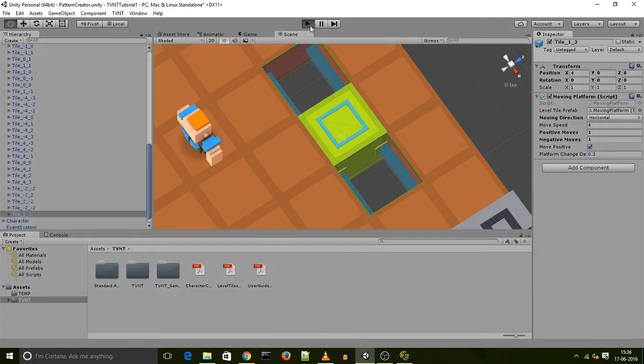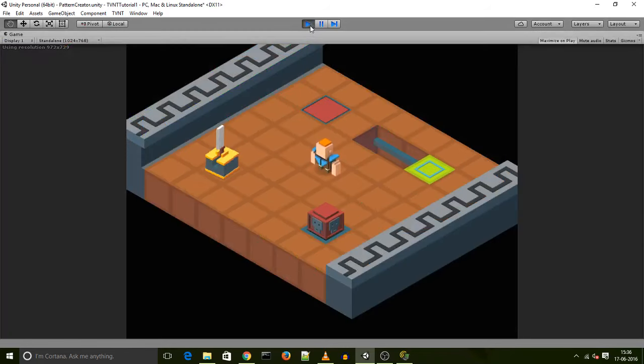And now if I hit play, I've got my moving platform. Now in order to get onto my moving platform, there I've got onto my moving platform, and I can get off my moving platform. So yeah, that is how the moving platform works.